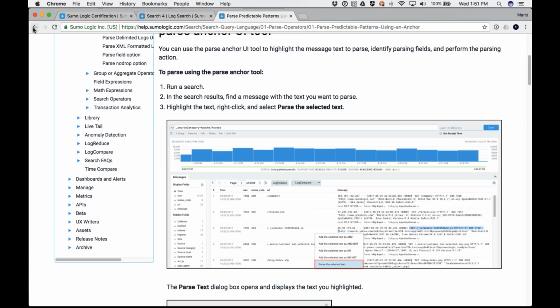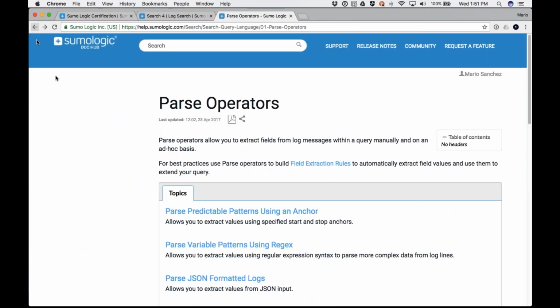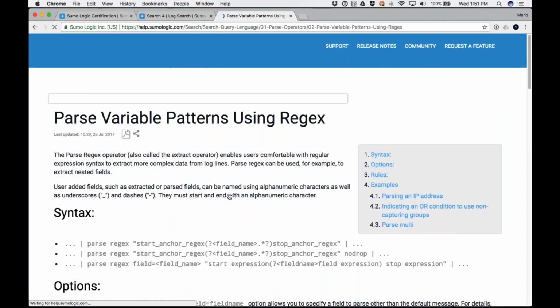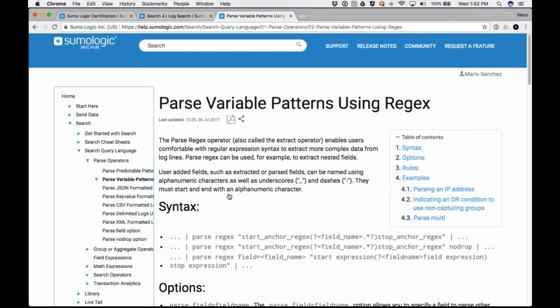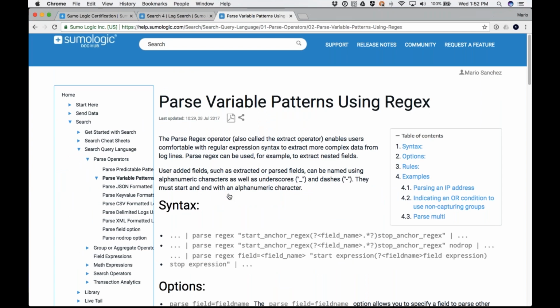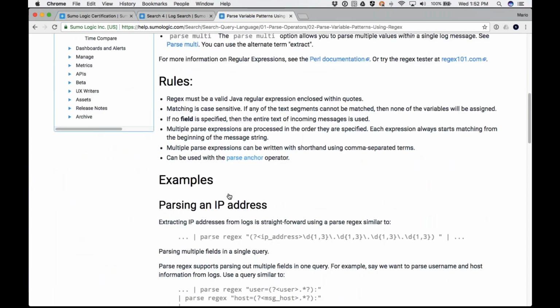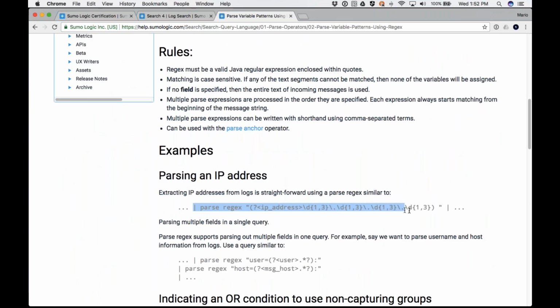But we don't always have that benefit. Sometimes we have variable patterns, and in that case, you can use regex. I would bet that 100% of you on the call have used regex in the past. But if you haven't, let me show you very quickly here. I'm going to grab this. As a matter of fact, I'm going to copy and paste it and show you this example in here.